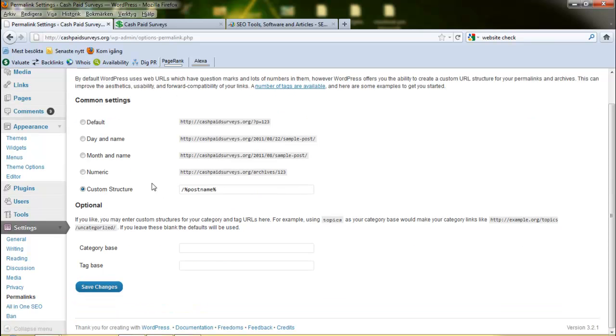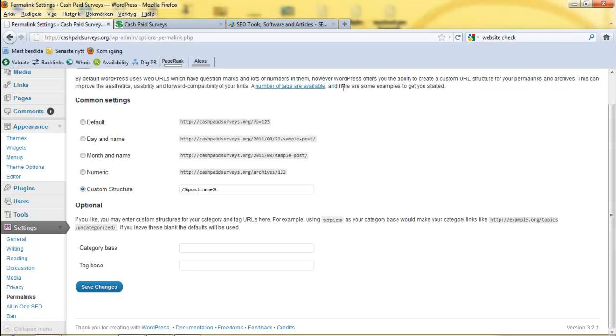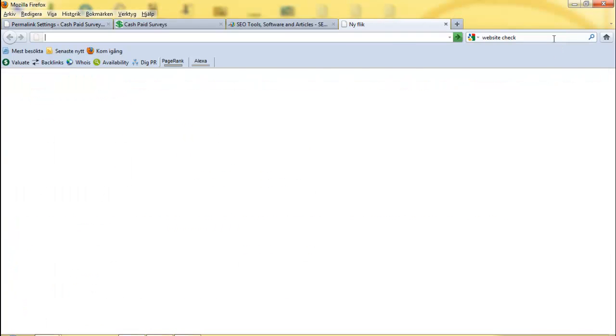Okay, and then we are going to go to the keywords on the website. For this I am going to install a plugin called All in One SEO plugin for WordPress. Let me search for it.